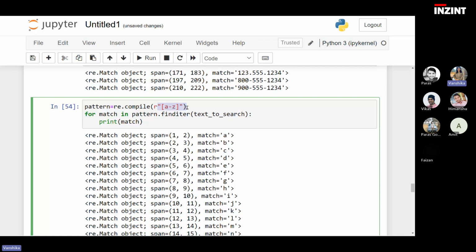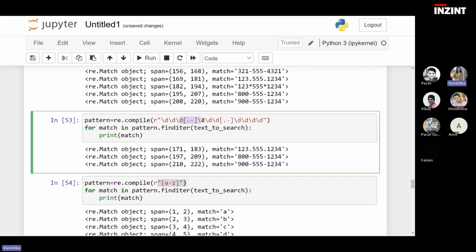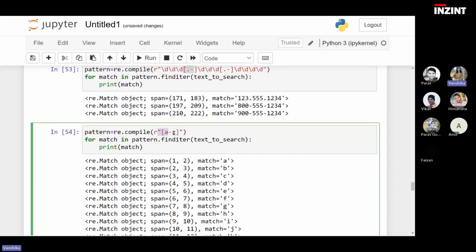Now please don't confuse this thing with this part. Here we have mentioned that either a dot will come or a dash will come. Here we have defined the entire set, that anything between A to Z can come. And that's why we are able to match with all the alphabets and not just match a single A and then not work afterwards.